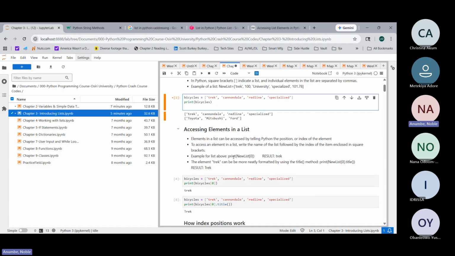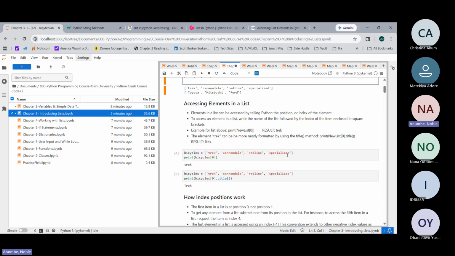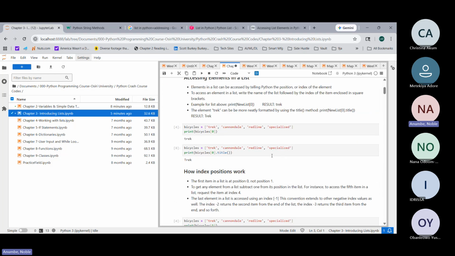what you do is you write print, and then the name of the list, which is more or less like your variable, and in the bracket you put the position, and that's how you get it. But let's do a particular example so that you can see what we mean. So for the bicycles that we were talking about, you have Trek, Cannondale, Redline, and Specialized, different kinds of bicycles, for example.